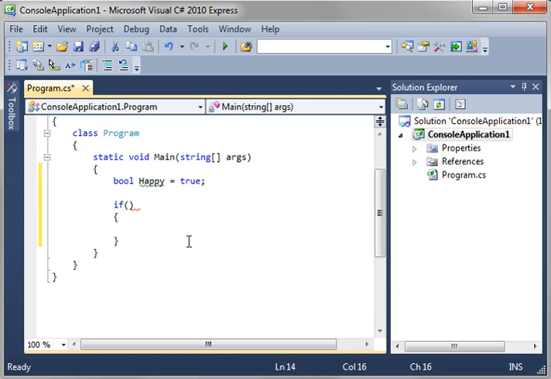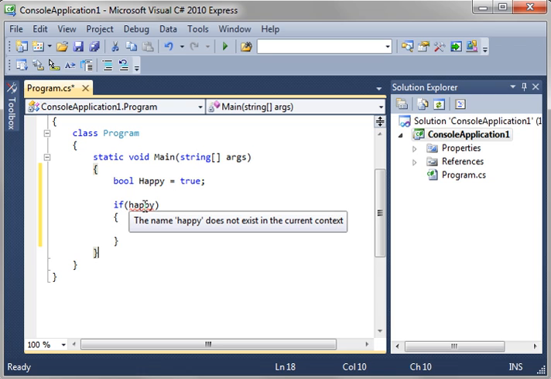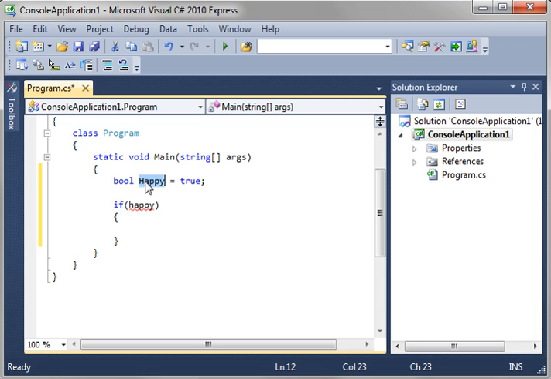So we're going to say if happy, and you notice how it is case sensitive. C# is case sensitive. If you use Visual Basic, lowercase happy is not the same as uppercase happy. See how it's got that red squiggly? It says the name happy does not exist. So you need to be case sensitive. In other words, when in doubt, make it exactly the same.